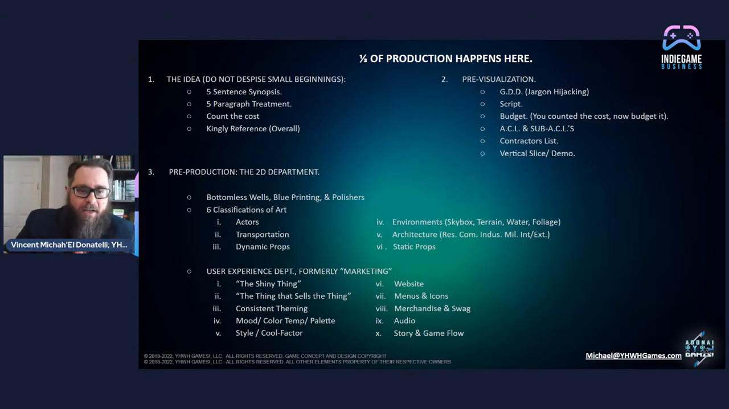You have to count the cost, and then you need the reference. You need people to understand, both on your team and your business partners, what this game is like. All right, so pre-visualization, that's the next stage. We have the game design document, the GDD. Some people call it a game Bible. I call that jargon hacking. Leave the Bible where it is, and work on a game design document. That's my 2 cents about that.